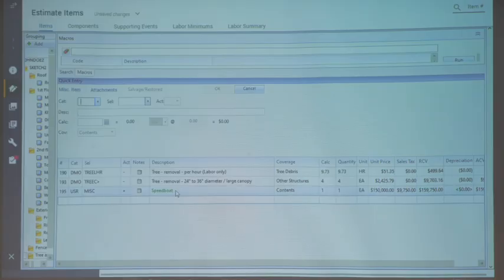It immediately turns it red because it's saying you created this line item. It was not originally in the Xactimate. That's fine, because that's exactly what we did. So now I'm going to add a what? What do you think I need to add to that line item? A note.